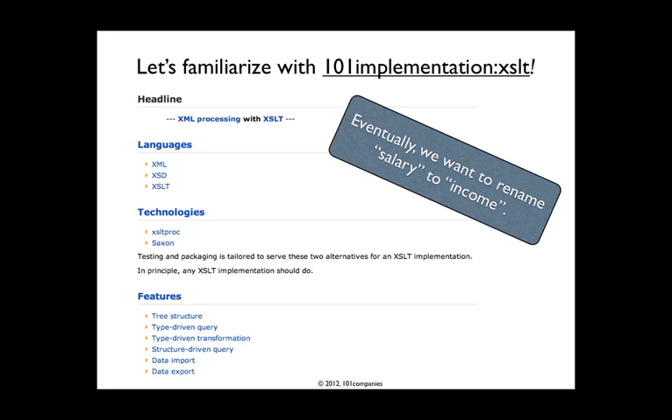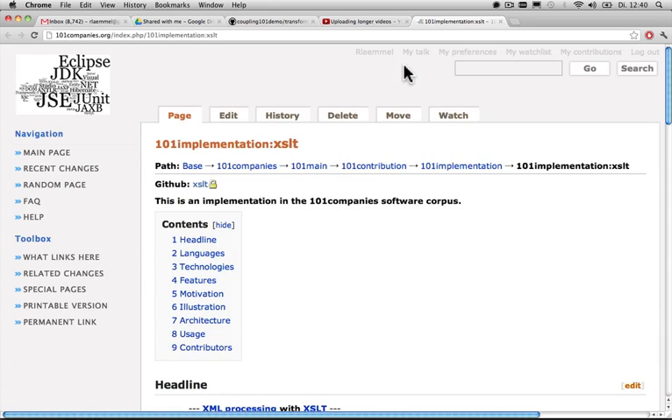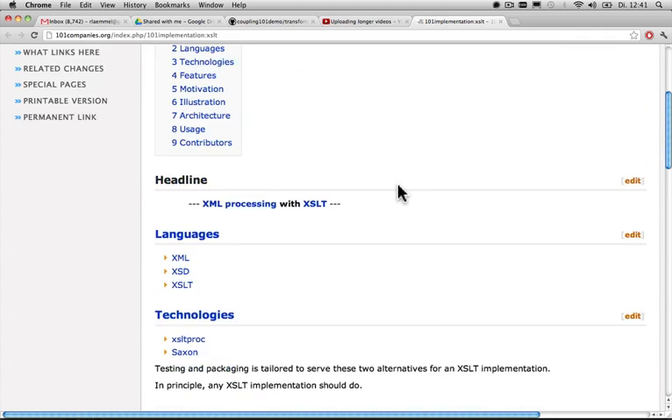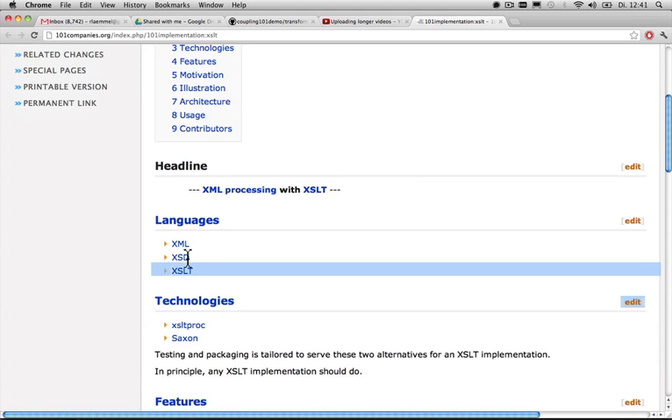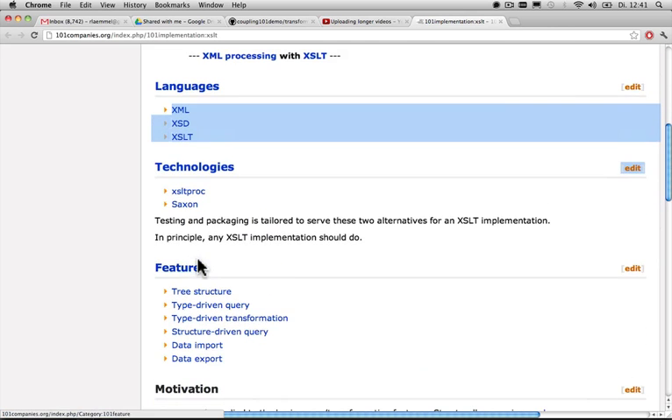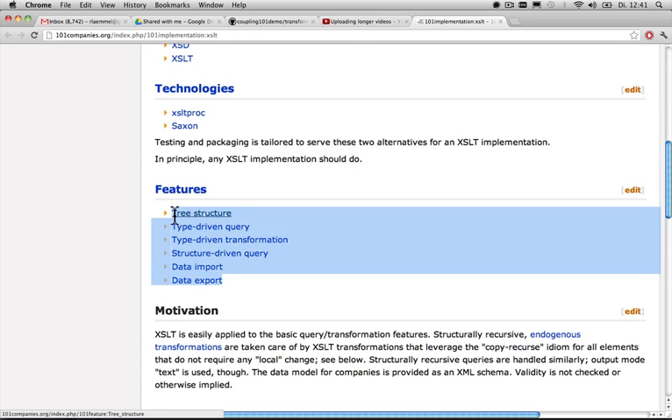Okay, so this is the implementation that we pick, 101 implementation XSLT. So let's go to the wiki page and have a look. So here we are. So this is the implementation. As you see, the implementation involves XML, XSD for the schema language, and XSLT for the program code. And in terms of features, we implement tree structure unavoidably because we work with XML documents for companies. We implement type-driven query to total salaries, type-driven transformation to cut salaries, and some more stuff.